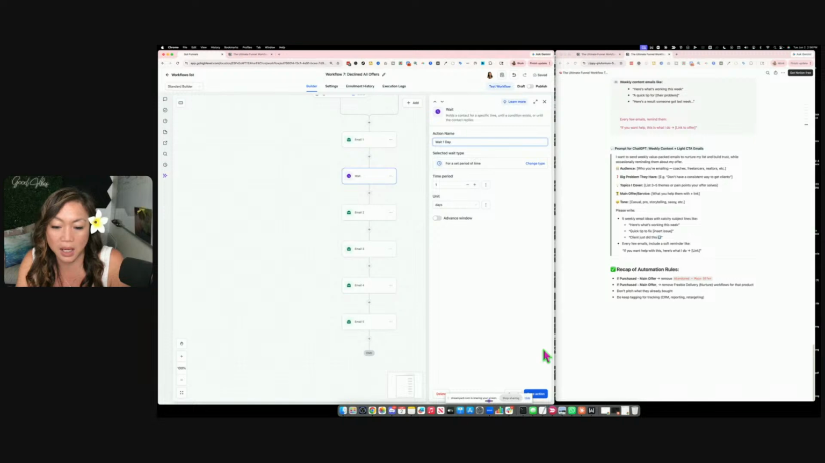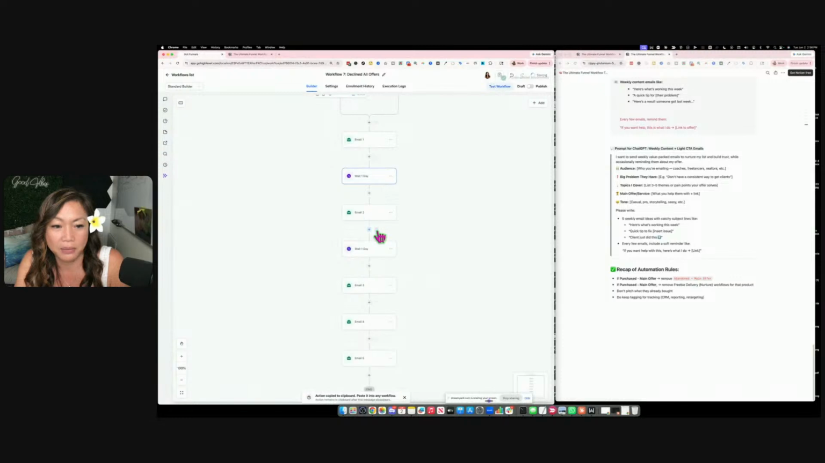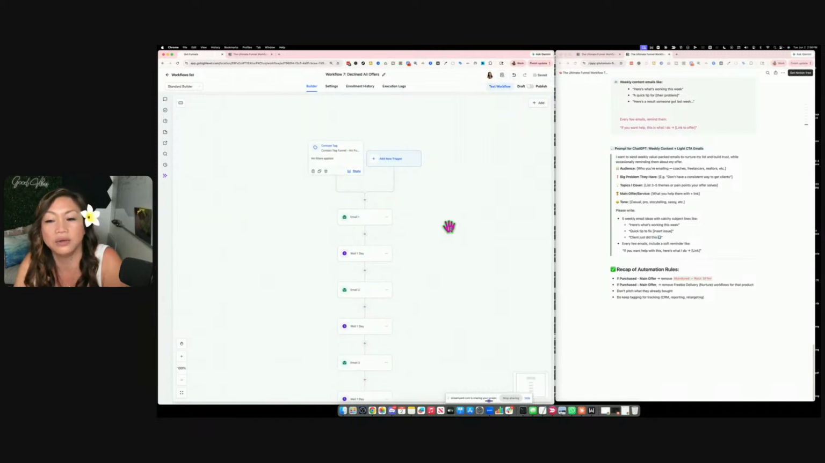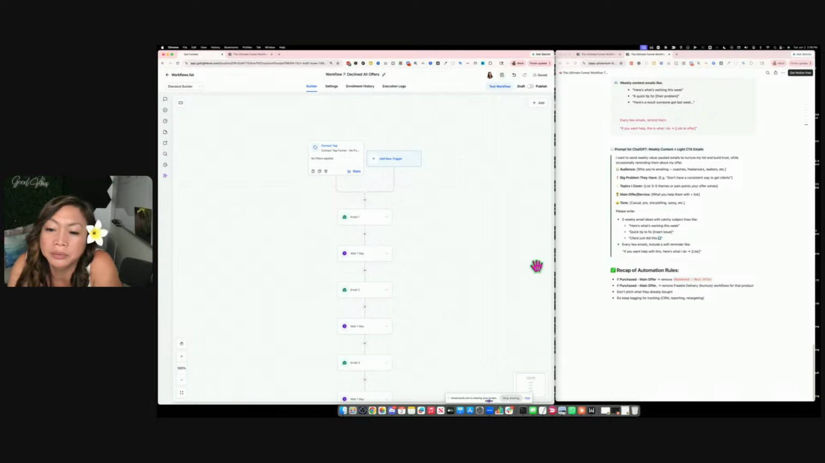Wait 1 day. And then to make things a little easier, I can click on these 3 dots and click copy action and paste it in between, paste below these emails. So hover over the plus button and just paste it there. So now there's an email in between all of those follow-up emails.